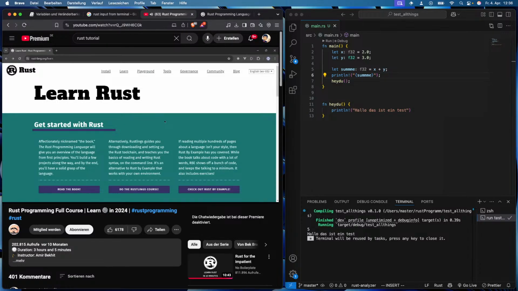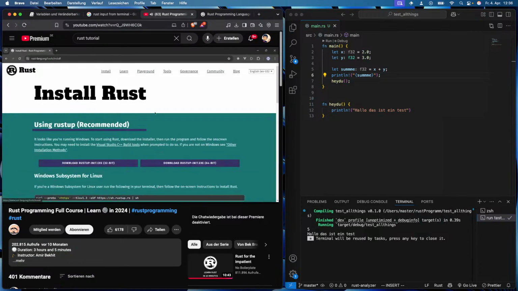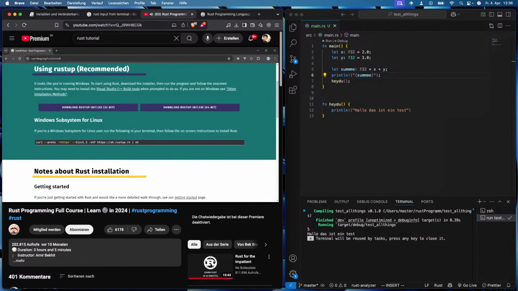But what we're interested in now is to install Rust on our local machine. So you will click on install. So you have install Rust using rustup. So that's the recommended way. If you're working with Linux or Mac, you can just copy that curl link and paste it to install. Or even if you're working with Windows Subsystem for Linux, you can do the same thing.